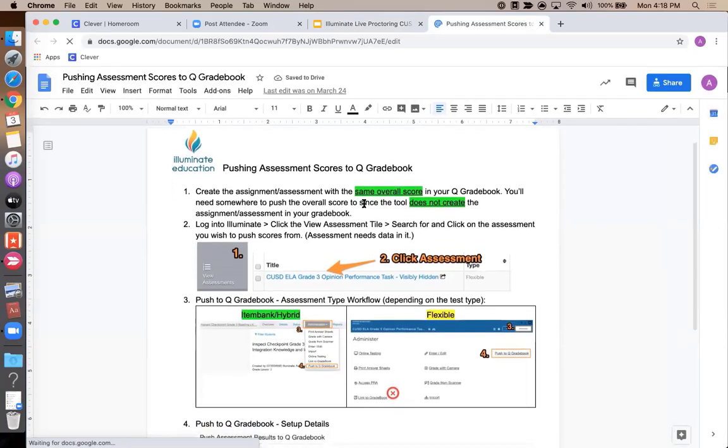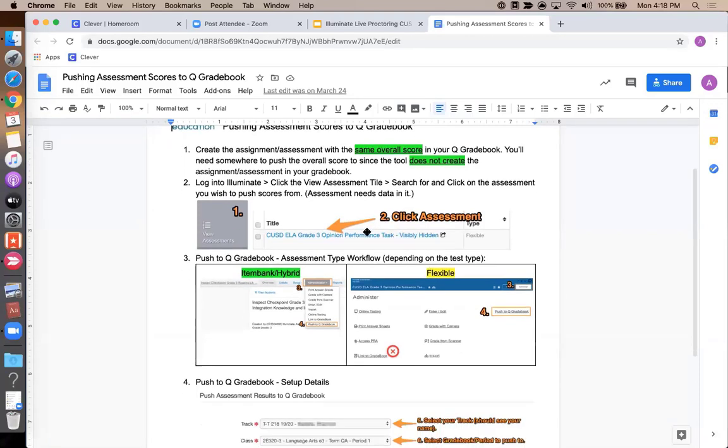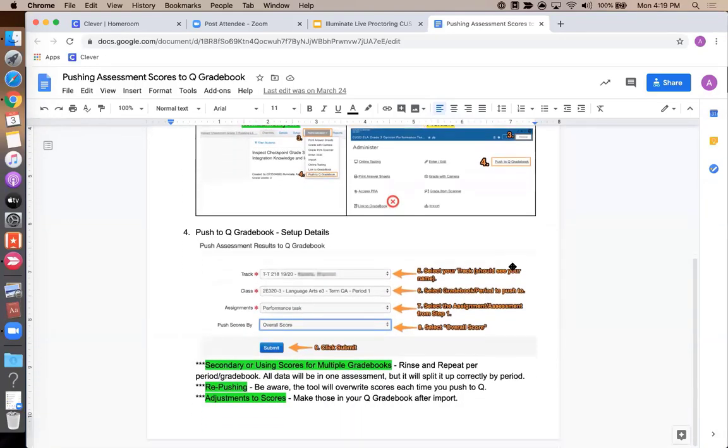So basically, you go into your assessment once you've got it. First things first, make sure you've already built your assignment in Q Gradebook. Whatever it's going to be that you're going to push into, it needs somewhere to go. So go into Q Gradebook, make the assessment, and make sure the points match. So if it's 10 points in Illuminate, make sure it's 10 points in your gradebook. Once you have that done, come back into Illuminate, give your assessment, and run it like you normally would. And then under administration, or under flexible, you'll see administer, and you'll see a push to Q Gradebook button. And then once you do that, it takes you here.